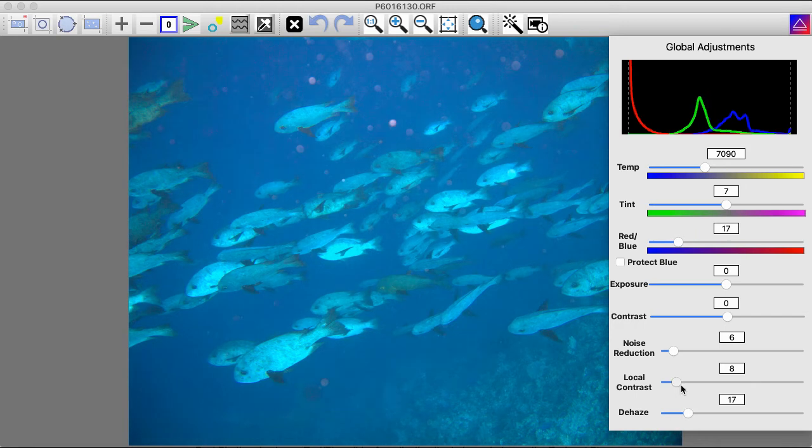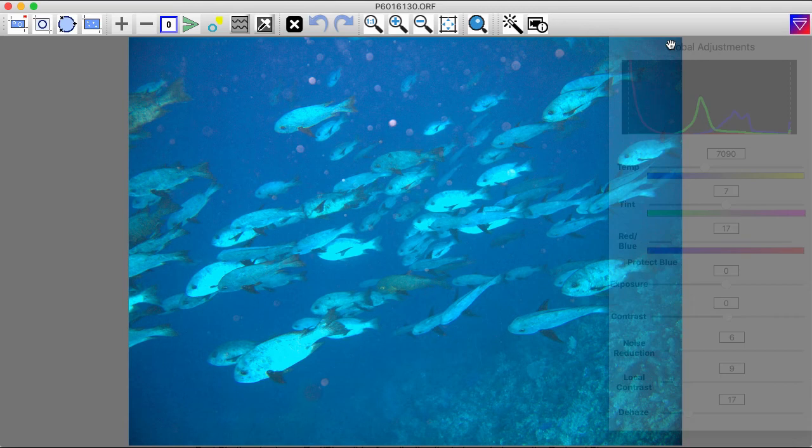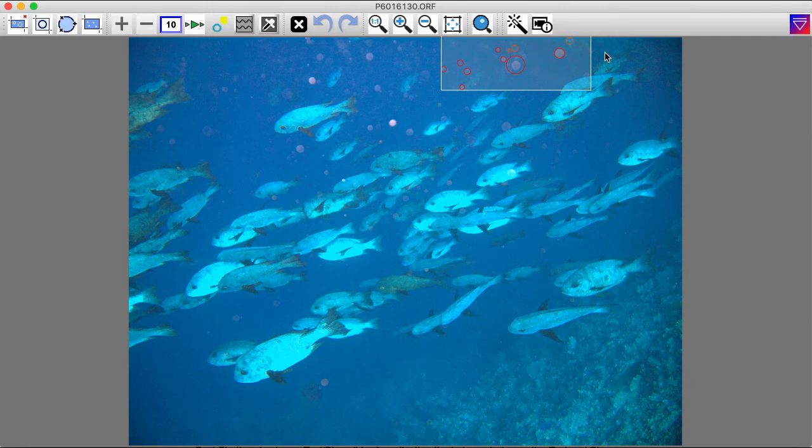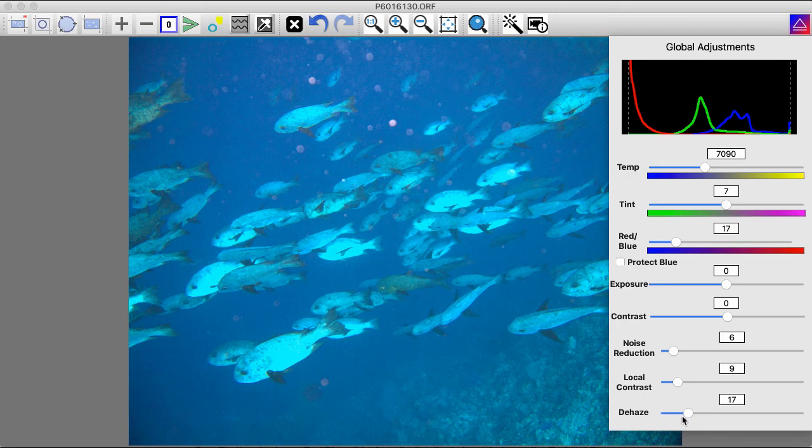After you close the Global Adjustments panel and start removing backscatter, some of the values on the panel will become permanent and cannot be reduced further. This applies to the noise reduction, local contrast, and dehaze sliders on the panel. The values can be increased but not decreased.